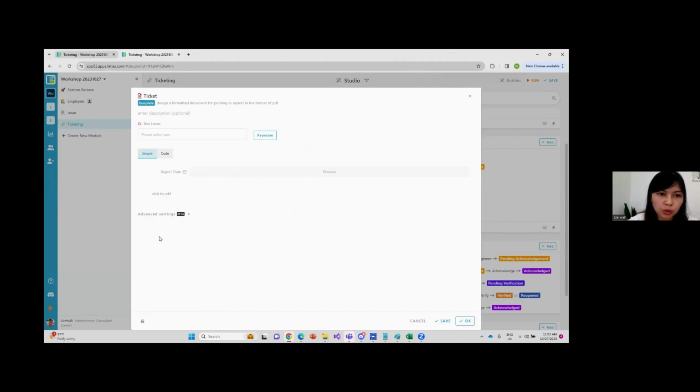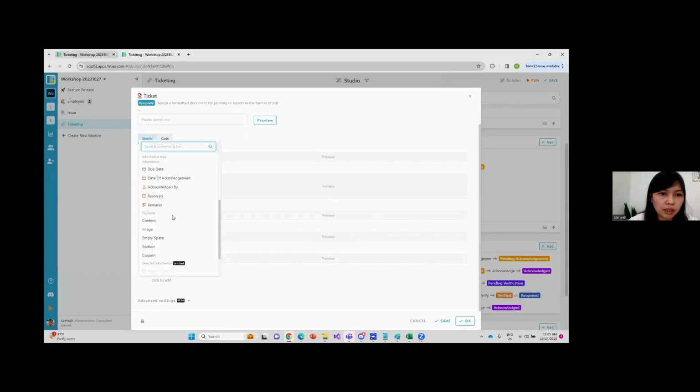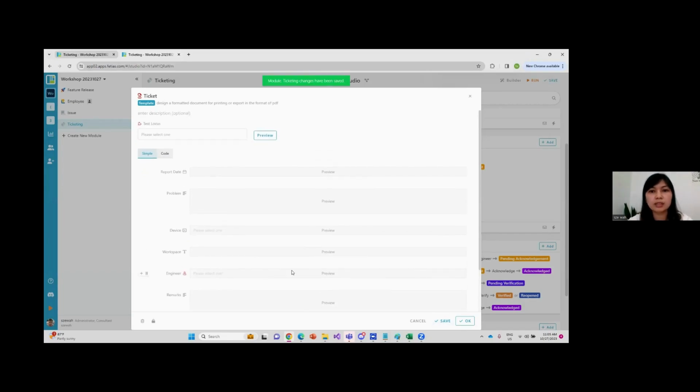First I want to show the report date. Then I want to show the problem. I want to show the device. This is printable device. Then I want to show in which workspace this issue is for. Then I want to know who solved the issue. The engineer is who. Then any remarks. Okay, then you can save this.